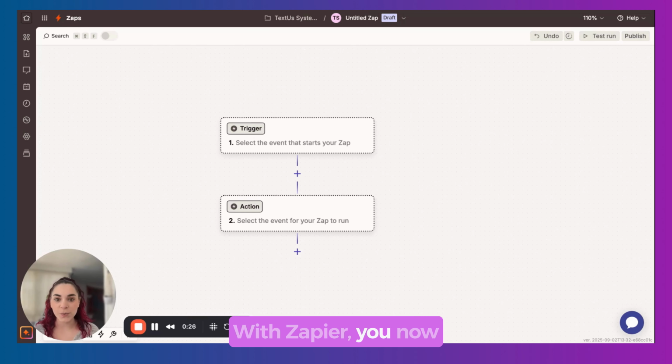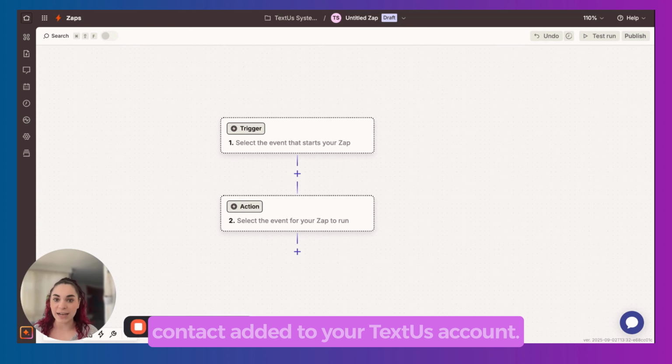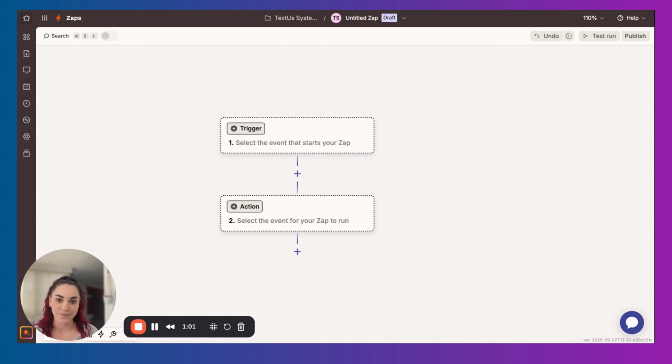With Zapier, you now have the ability to connect TextUs with over 7,000 different apps, platforms, or technology that you might have within your tech stack. This opens the door to endless possibilities. So I'm going to walk you through one really common use case that we can build in Zapier right now. What I'm going to show you is how to automate a form submission that comes through on your HubSpot account and getting that contact added to your TextUs account.